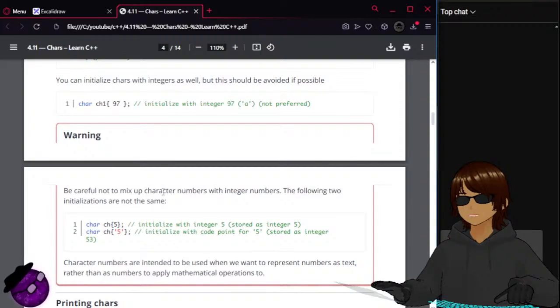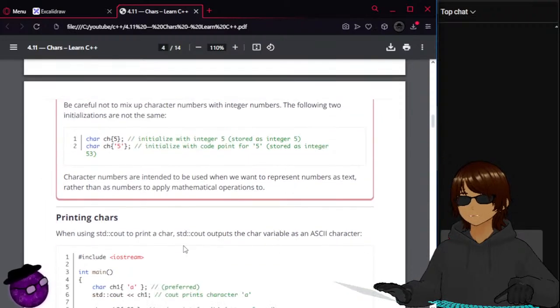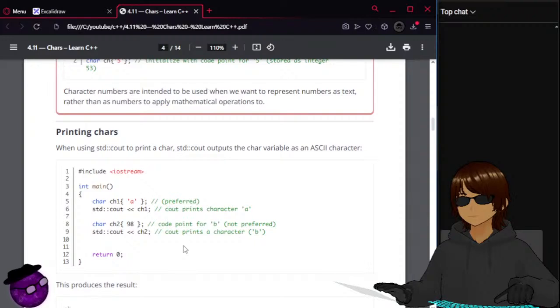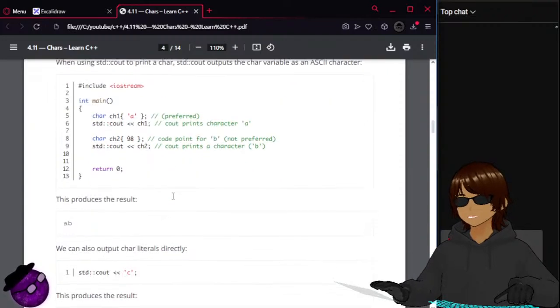Be careful not to mix up character numbers with integer numbers. The following two initializations are not the same. One initializes with integer 5, the other initializes with the code '5', stored as integer 53. So this is the preferred way, and it will output a. This is not preferred, and it will output its associated character, which is b.